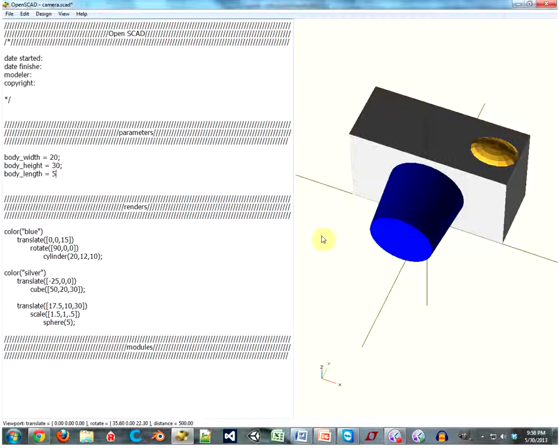Is 50. So now we change this around to body length, and body height. Height. Why do I keep putting height? Height is not a word. Body width. There we go.